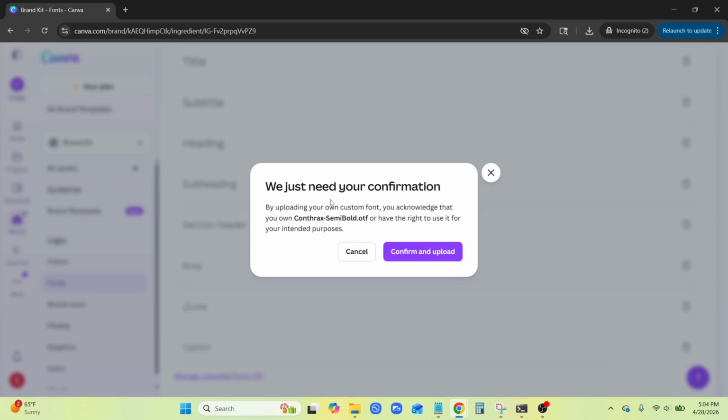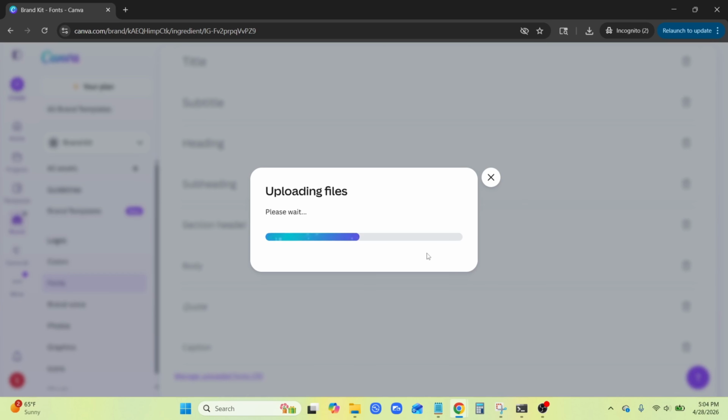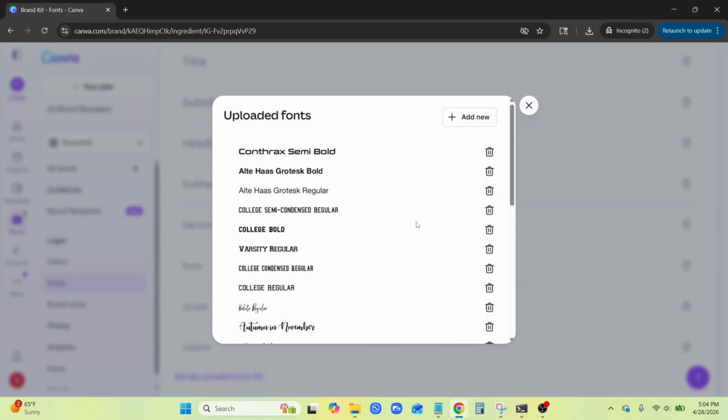And it is going to give you a disclaimer. You're acknowledging that you have the rights to use this font inside Canva. Many fonts do have a terms of use, so be sure that you're honoring the author of the font by using it according to the terms of use. So I am in compliance with their license, so I'm going to just simply click confirm and upload. And it's now added to my uploaded fonts.